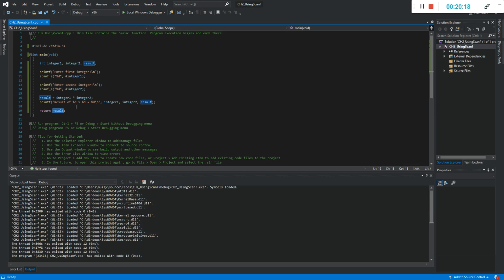So I think that's it for this section. Next time we'll work a little more with this piece of code that we have over here, and we'll try out some other data types other than integers.